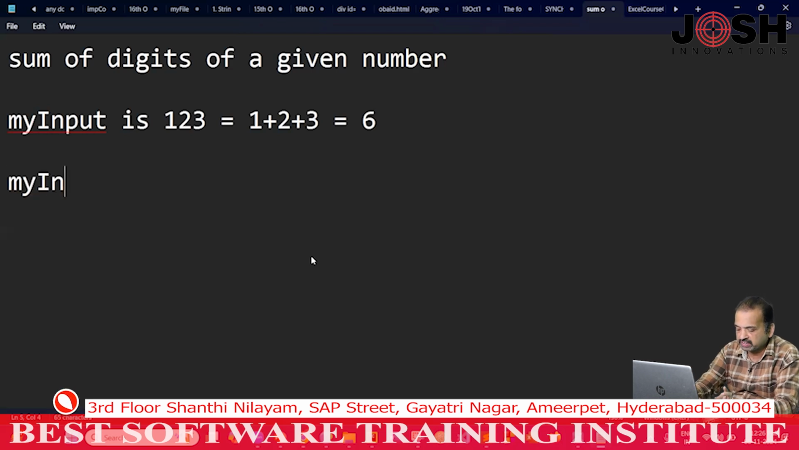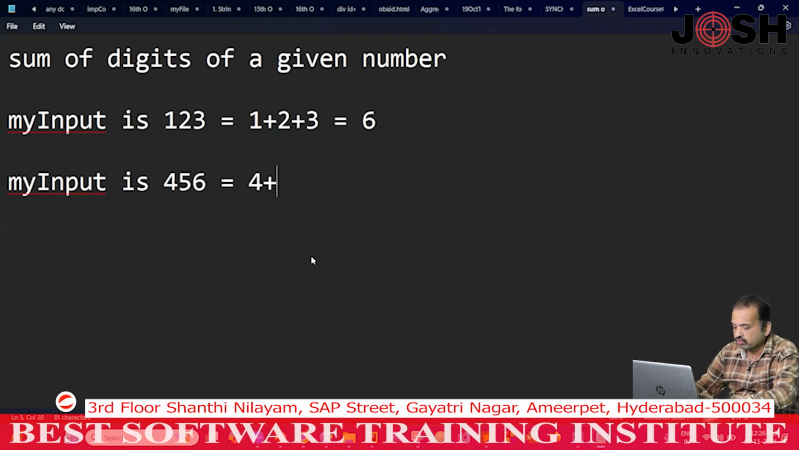If my input is 456, the output should be 4 plus 5 plus 6. It's nothing but how much? 15. 6 plus 4 is 10. 10 plus 5 is 15. Okay, so we'll write this program.